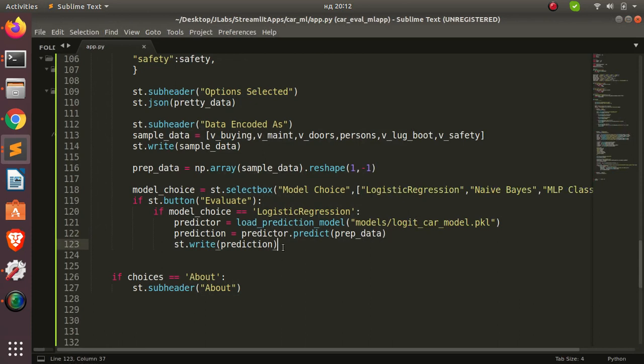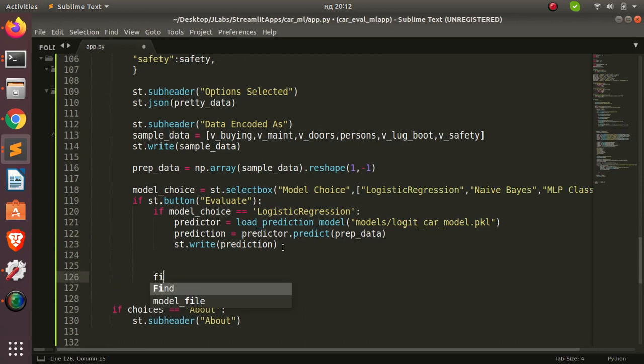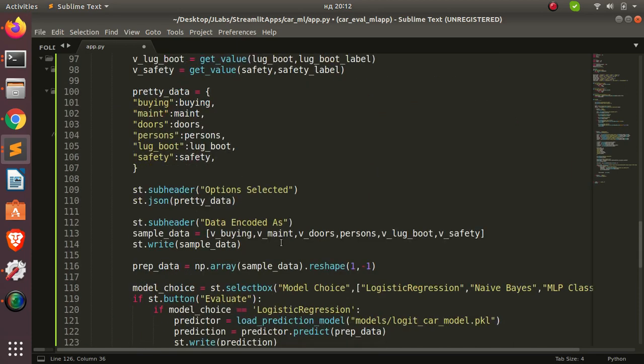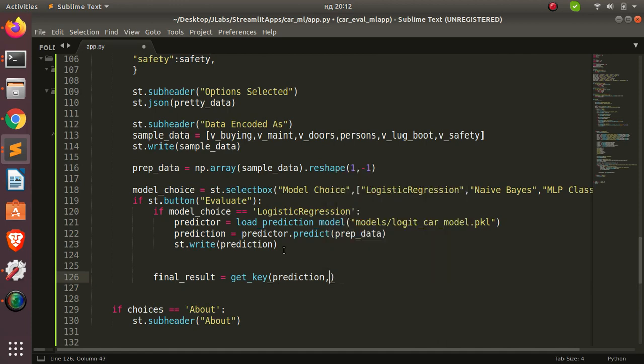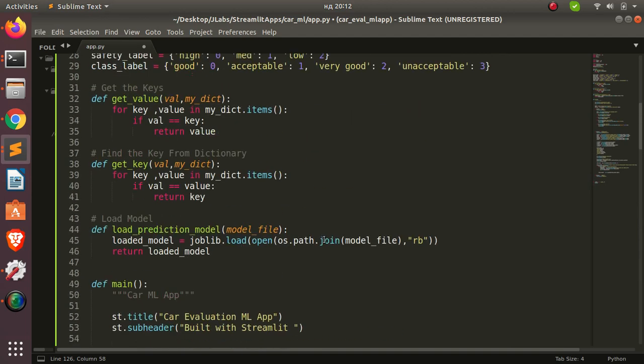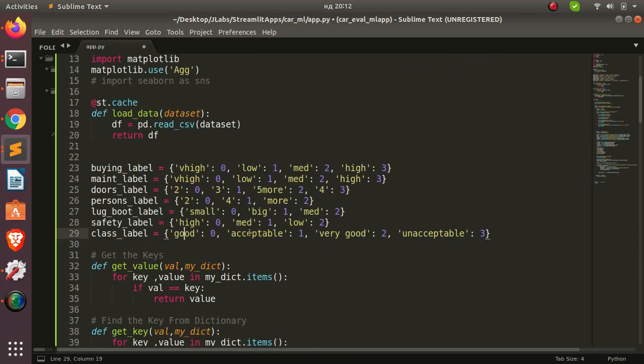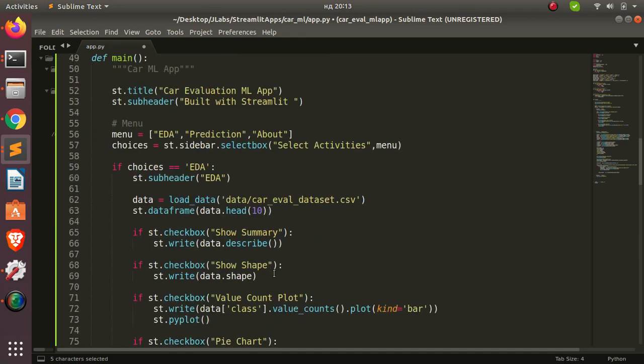So I'm just going to come back to the same place and run a final result. Then I'll use the get key to look at the prediction itself, the prediction or the class label. If you can remember, we have our class label: good, acceptable, very good, acceptable, unacceptable. So the user will be able to understand what it means. It's going to fetch this particular key, right? That is the basic idea.